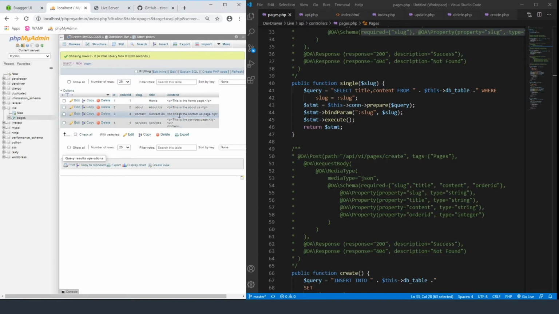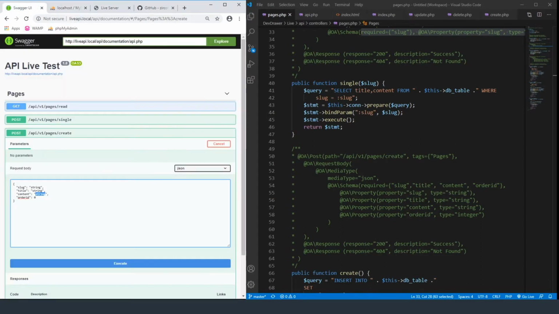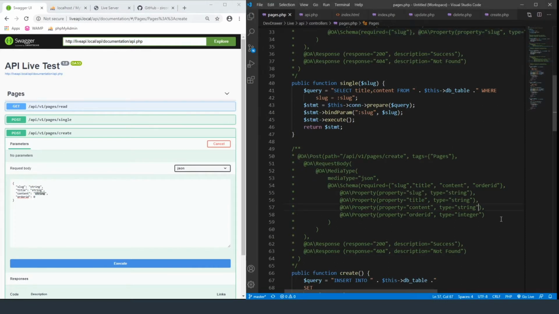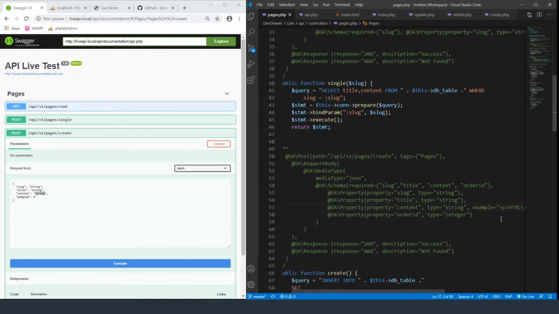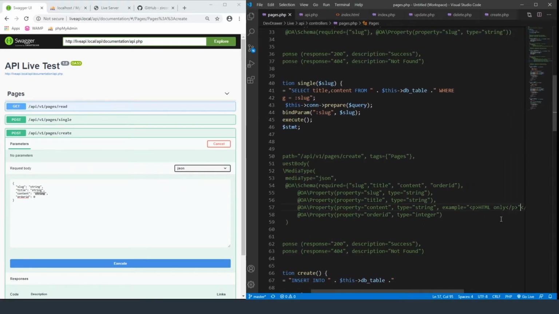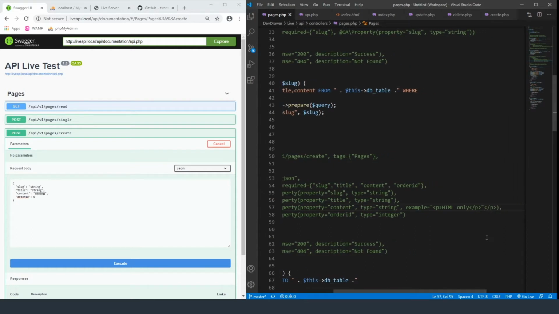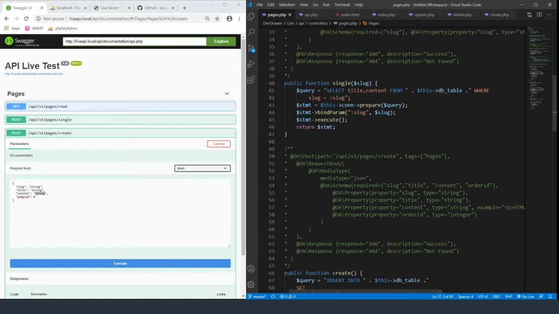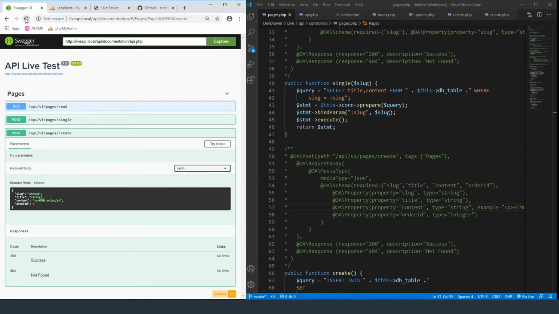So we're going to show them what they need to input there by putting in an example of what they need to do. So behind the string, we're going to do example equals HTML only. And then this will give them an example of what they're looking for. And then the other ones are pretty much self-explanatory, so we don't need to do anything with those. Let's refresh, and now it says that you can put in HTML. So let's create one and see what it does.